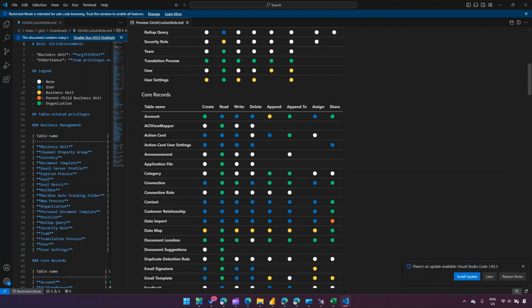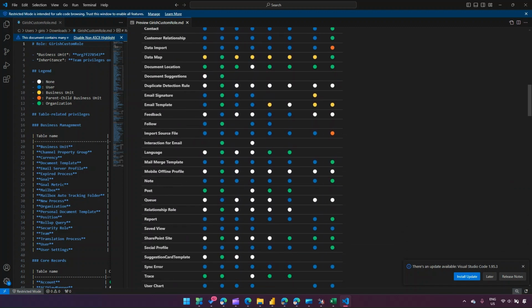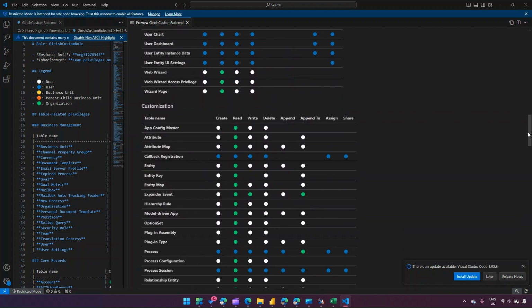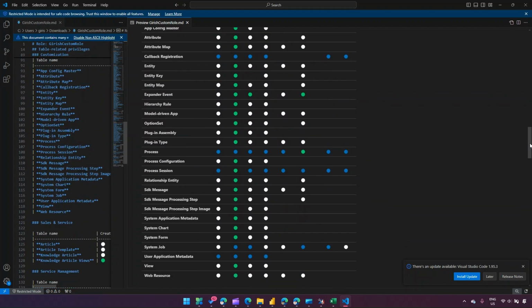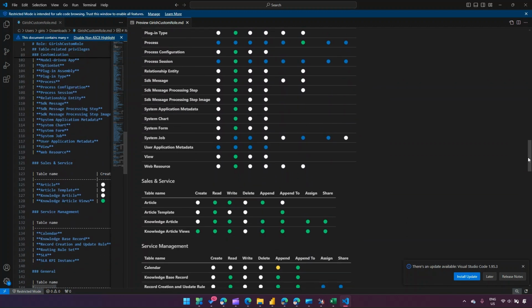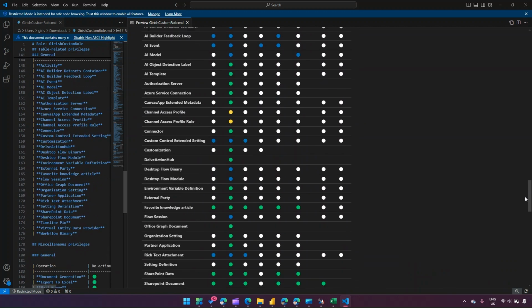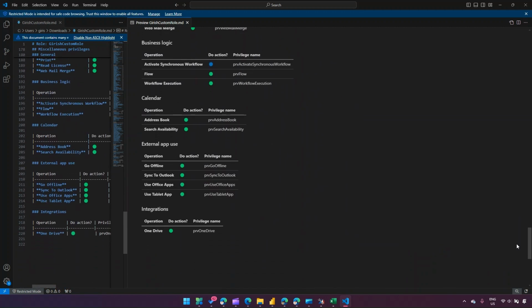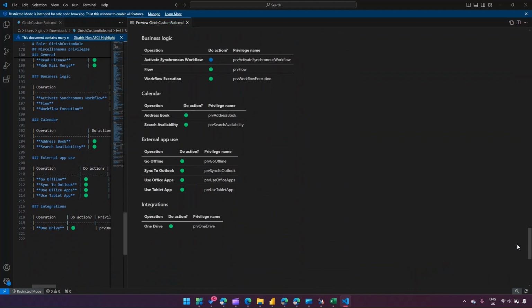So think about it, if you are more into security within your organization and you want to share this with your admin before you make any change in the production environment, it's a nice way through which you can share this documentation. So hats off to the developer who has built this. This is really awesome.